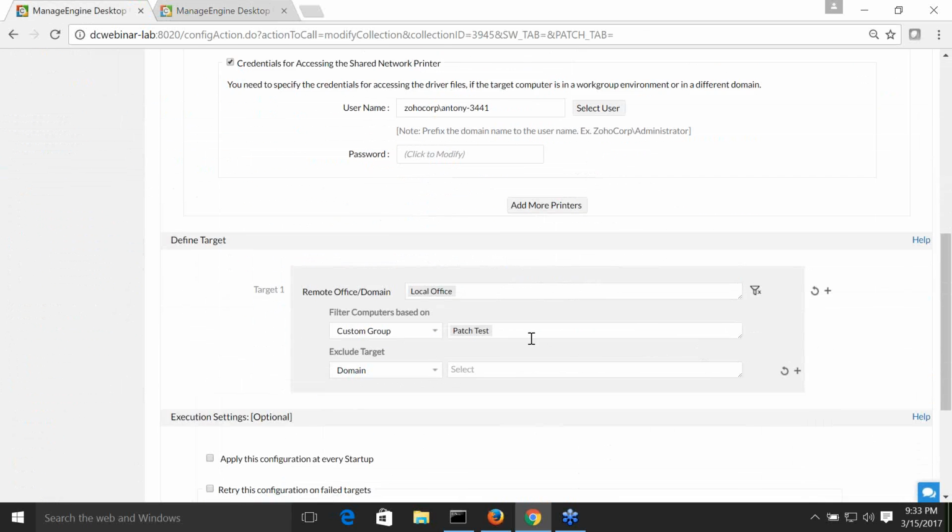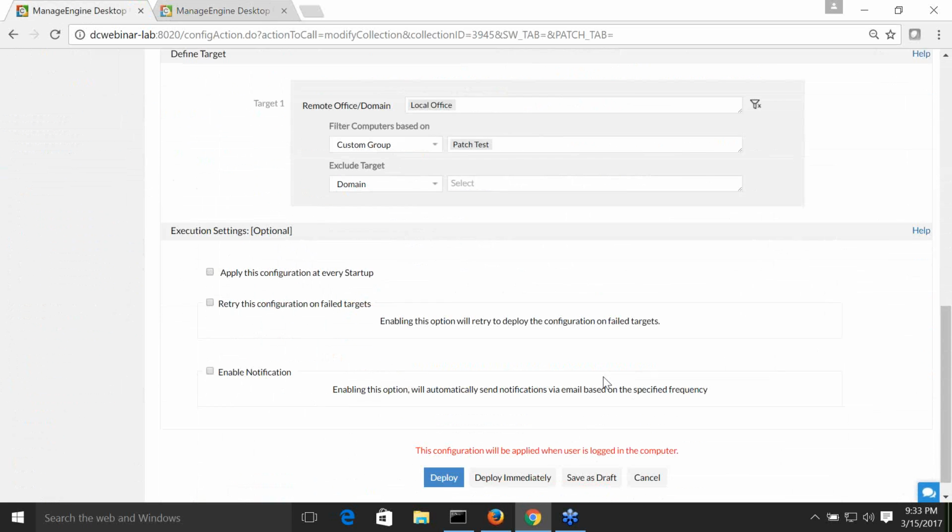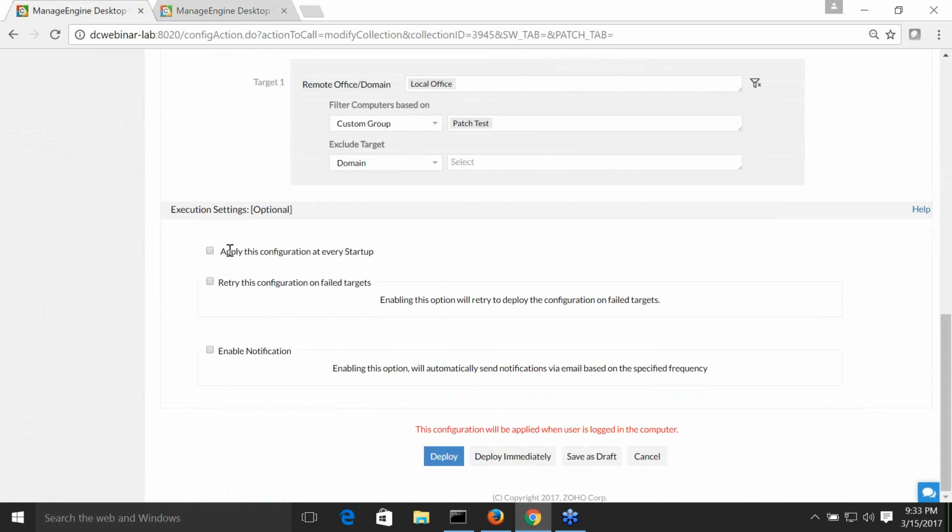So we can select a custom group from here, and the rest of the options like applying this configuration at startup and failed targets, so we can deploy it. You could have seen we have an option of deploy in users, but when it comes to computers, the deployment is going to be deploy immediately. So this deploy immediately would help you to deploy the configurations swiftly compared to the normal deployment operation. So this would be done in the background.